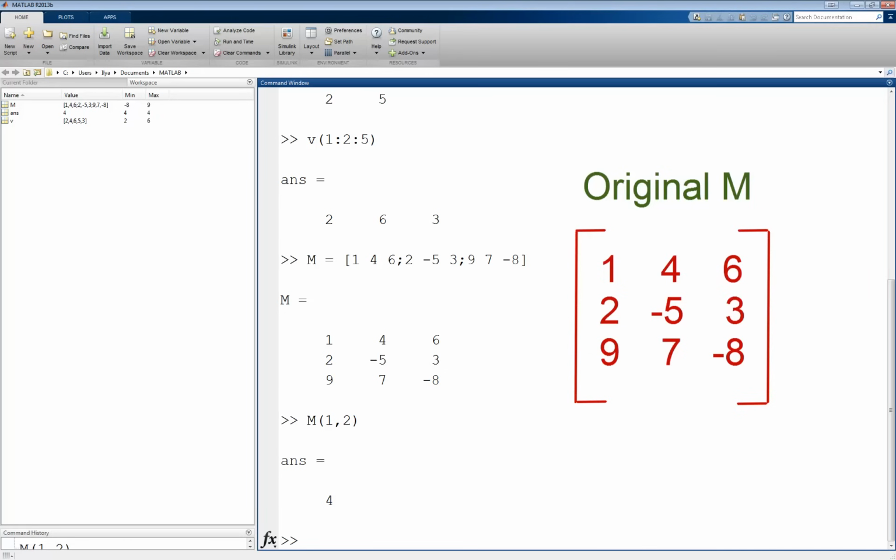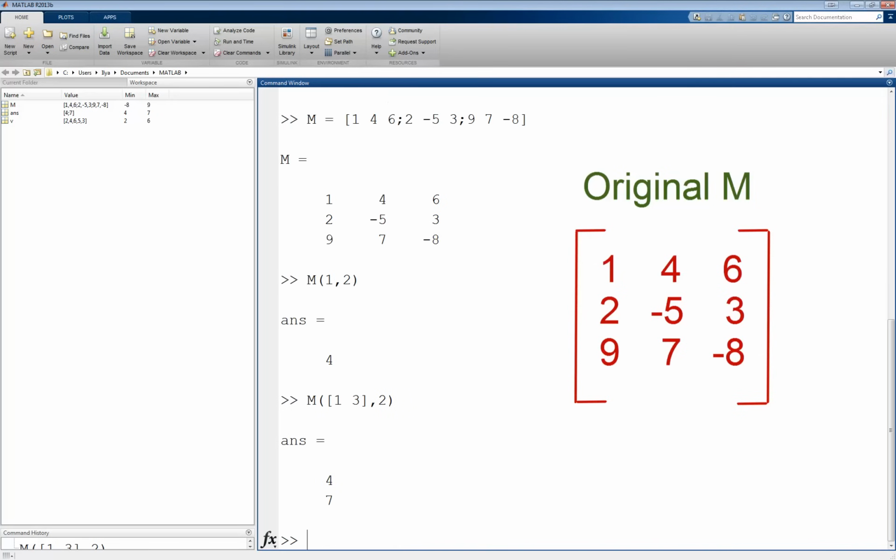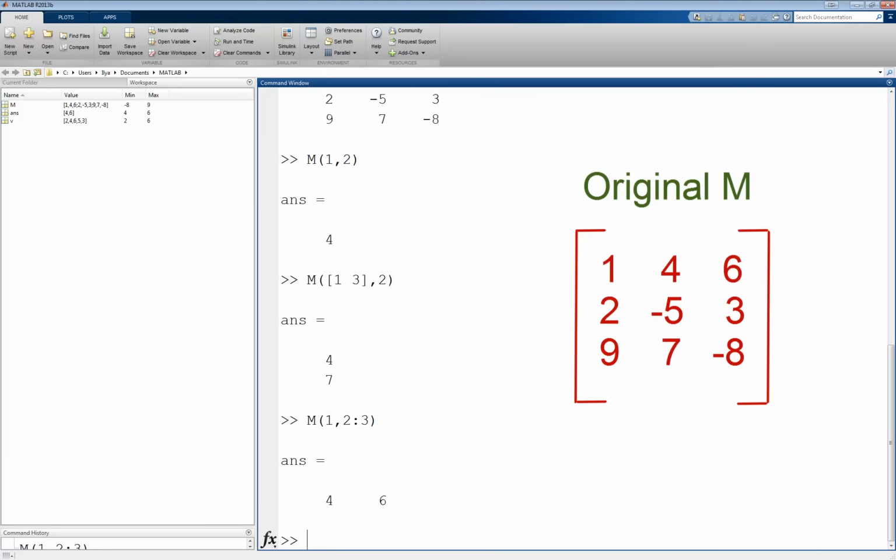We can still index each dimension by vectors. For example, M of the vector [1, 3], comma 2, will give us the first and third rows in the second column. As another example, M(1, 2:3) will give us the second and third columns in the first row. Note the dimensions of the returned subarrays and how they are determined by how we index our matrix.